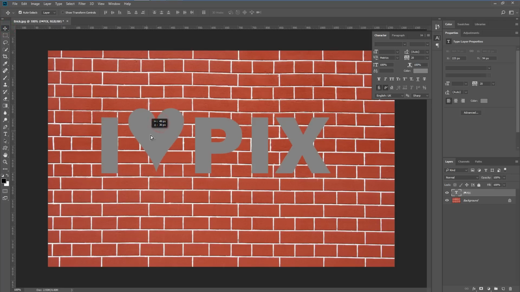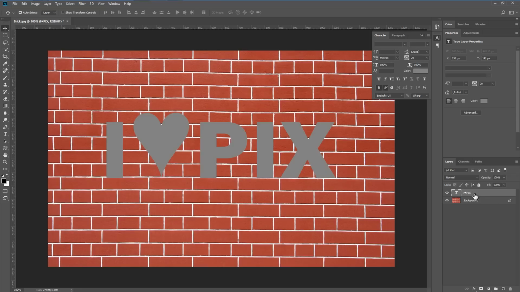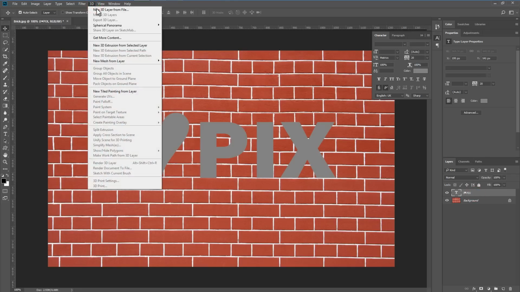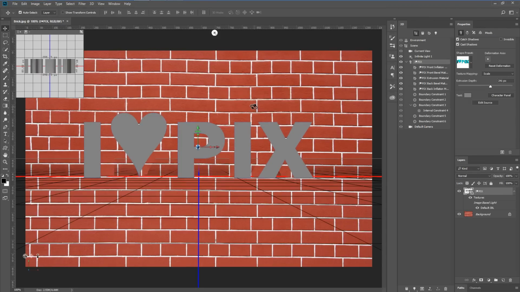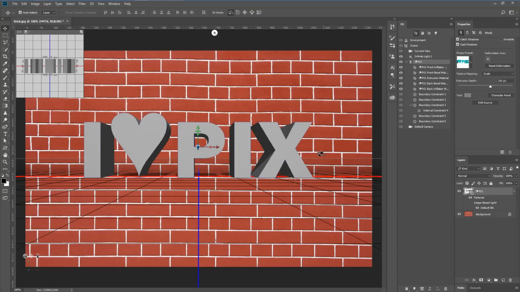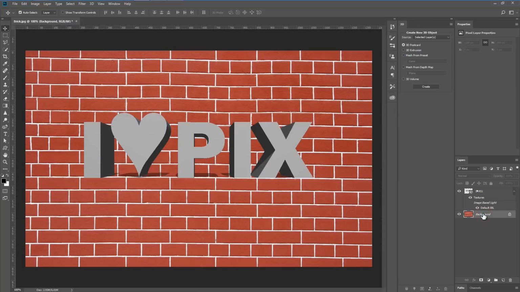We're just going to move this a little bit, and I think we're ready, so we'll go to the text, 3D, and new 3D extrusion from selected layer. It's going to ask me if I want to move to the 3D workspace, and I'm going to say yes. And we can see the text has now become 3D. The backdrop is exactly the same. We've now got the 3D workspace, so I'm going to go to the 3D panel and just hit 3D extrusion from selected layers and hit create.